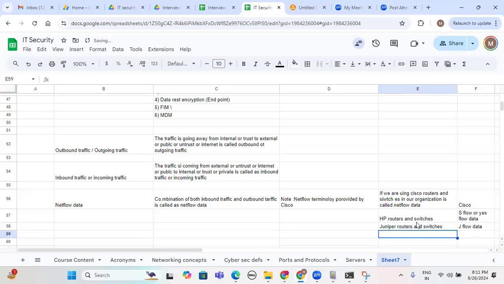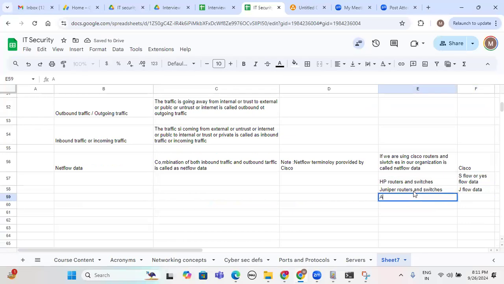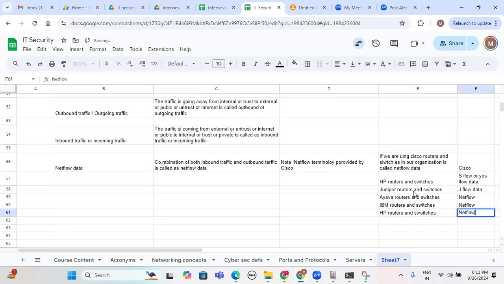In a similar way, if you are using Avaya routers and switches, we can call it net flow data once again. If you are using IBM routers and switches, same thing, net flow data. Even if you're using HP or Huawei, we can call it net flow data. So that is about overall. Net flow is nothing but overall traffic. The entire traffic of the organization is called net flow data. That is also another term definition.